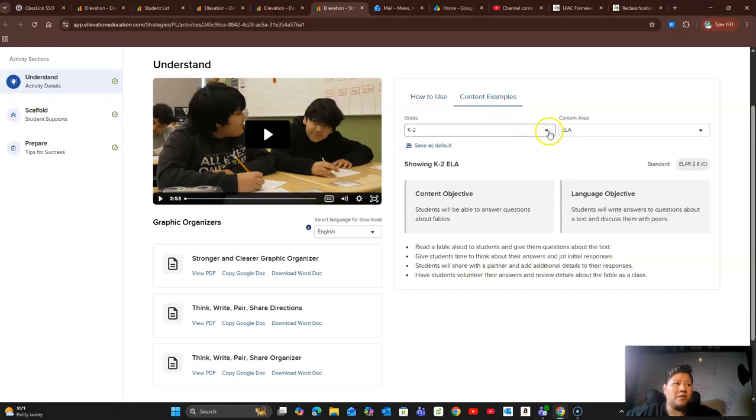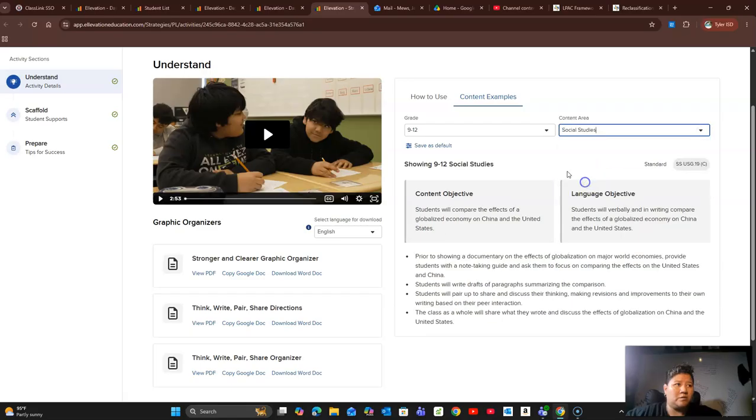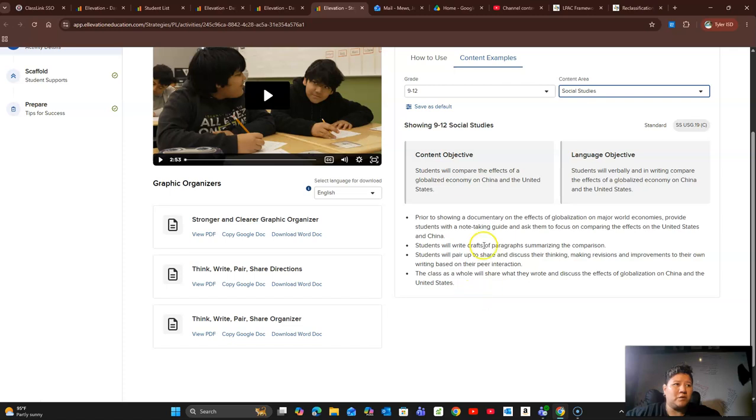But here are some content examples. This is a perfect opportunity for you to select the grade level that you work with and the content. I'm going to do social studies real quick. This gives me an idea of what to do prior to showing a documentary. Don't forget that the graphic organizers are available in a lot of different languages. Spanish is right here. Please also remember that all of these are free. You guys can download them.